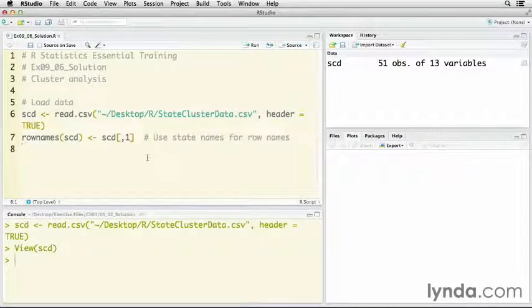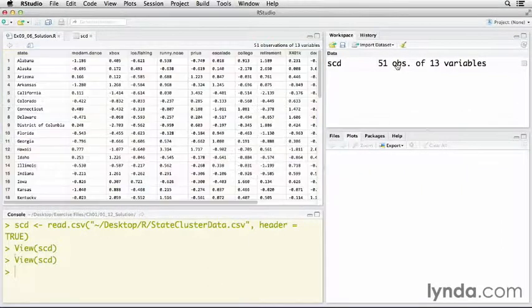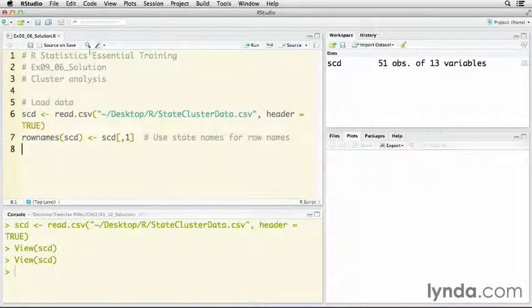Now, there is one issue here. I'm just going to point out that right now state is appearing as a variable, but it's supposed to be row names, and I don't want R to be trying to use that as part of the cluster analysis. So I'm going to go through a little bit of restructuring to use state names for the row names and then remove it as a variable per se. To do that, I'm going to use the function row names. And so it says here in line 7, I'm going to be using row names for this data set, state cluster data, and that the information to use for the row names is the first column.